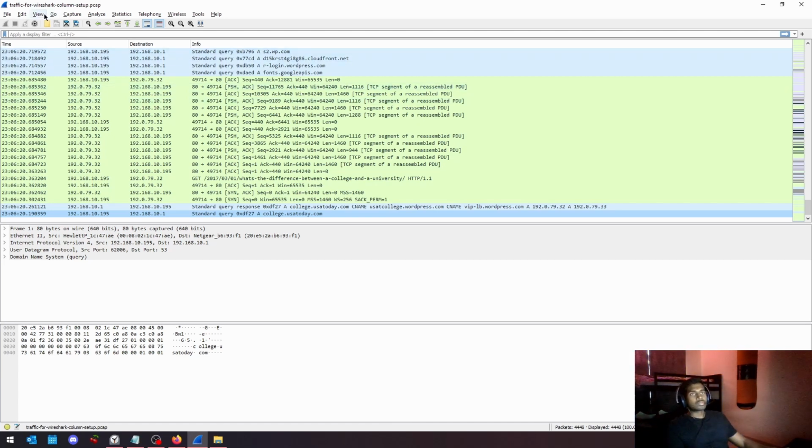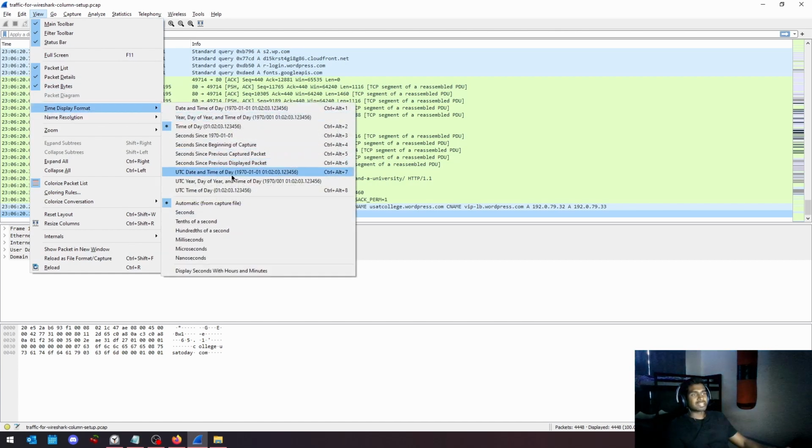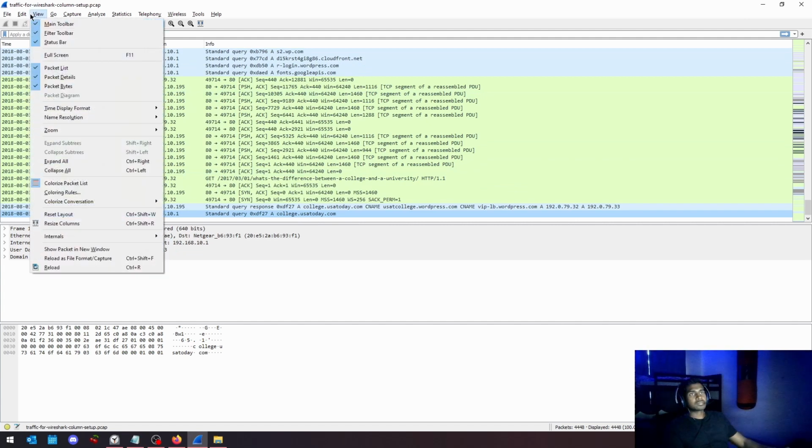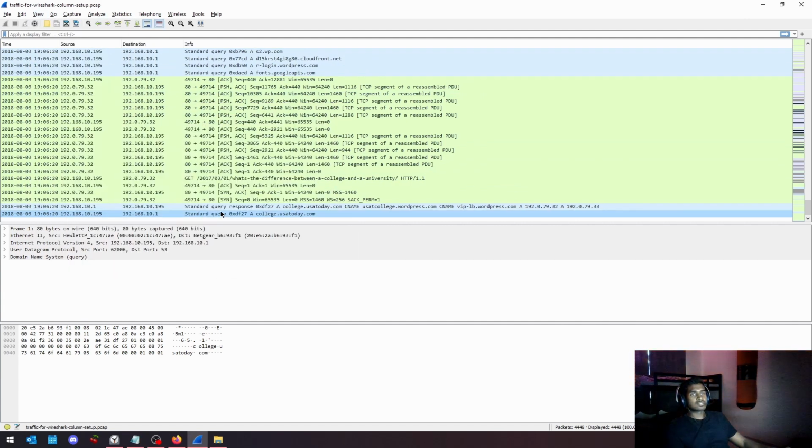Another thing you might want to do is change the time format. It's always best to use UTC, days and time of day, and change your time to seconds. Okay, perfect.